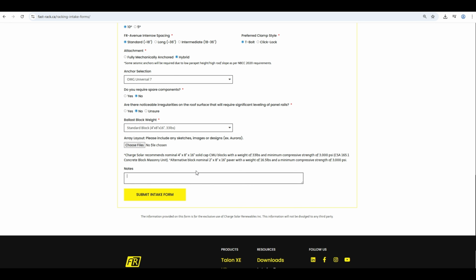Attach any building drawings or layouts you wish for us to copy in our proposal. Specify any special requests or additional info in the notes.